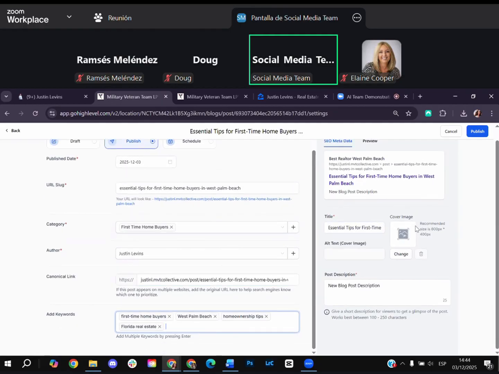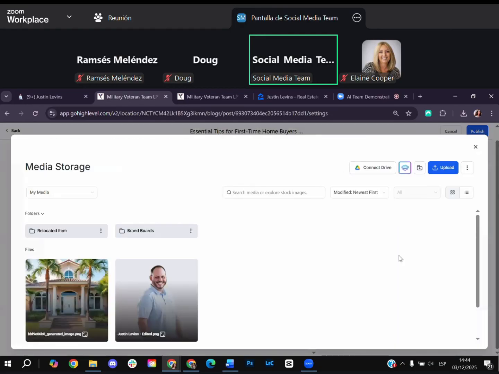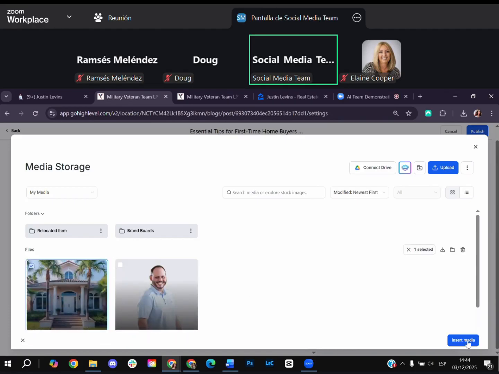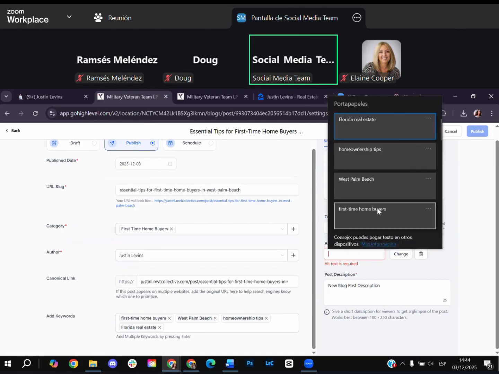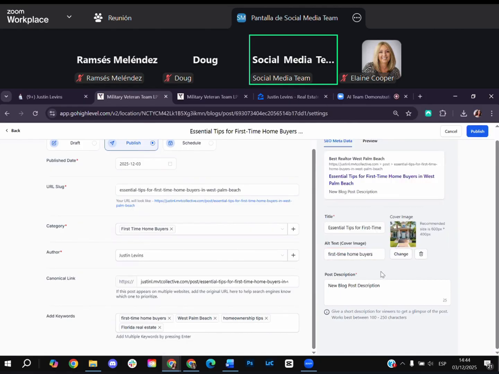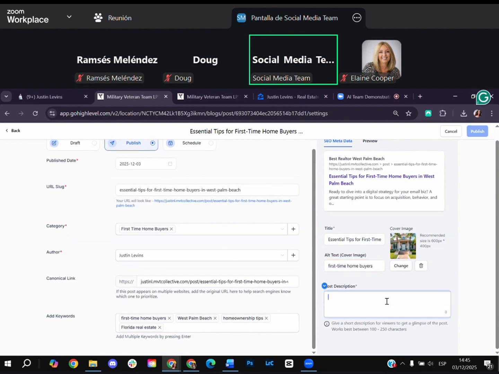Then we have this little section in here. In here, you can add a cover image for your blog post if you want to add an image. It's the same thing. You can just click on change. It's going to open your media storage. You can upload any image you want. If you want to use the same image Mila created for you, you can do it, just by clicking in here. And once again, every time you add an image in this section, it will ask you to add an alt text. So I'm going to say first time home buyers, for example.